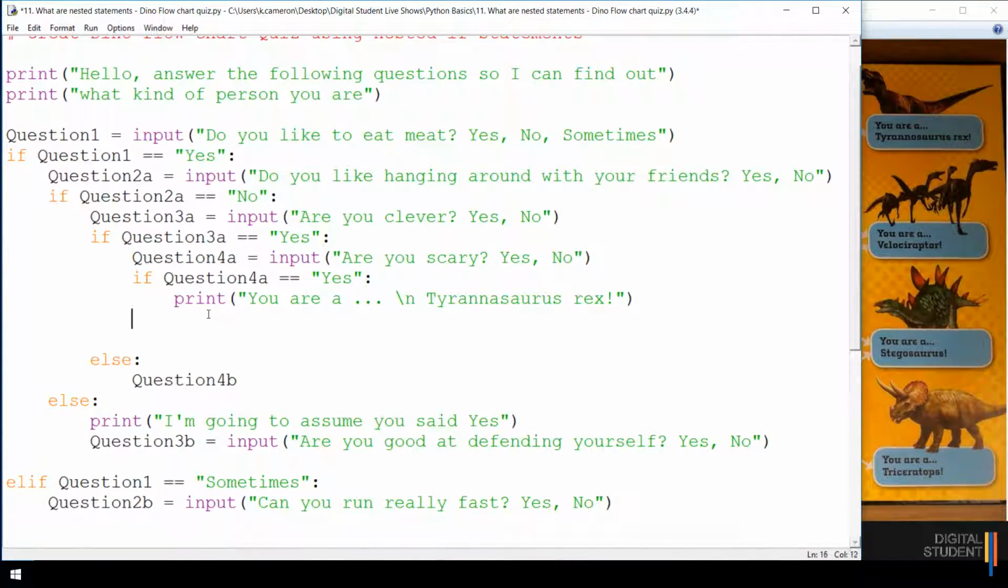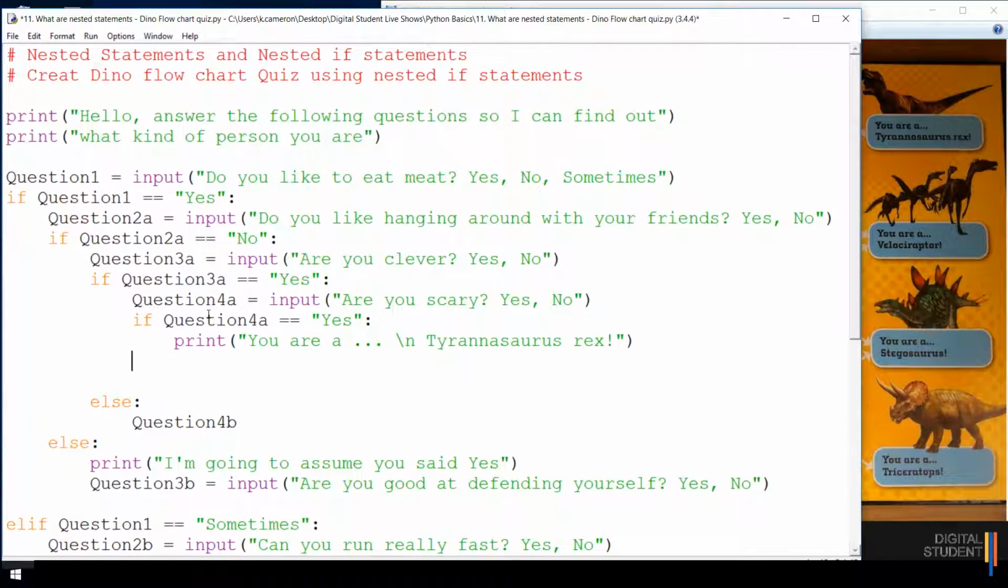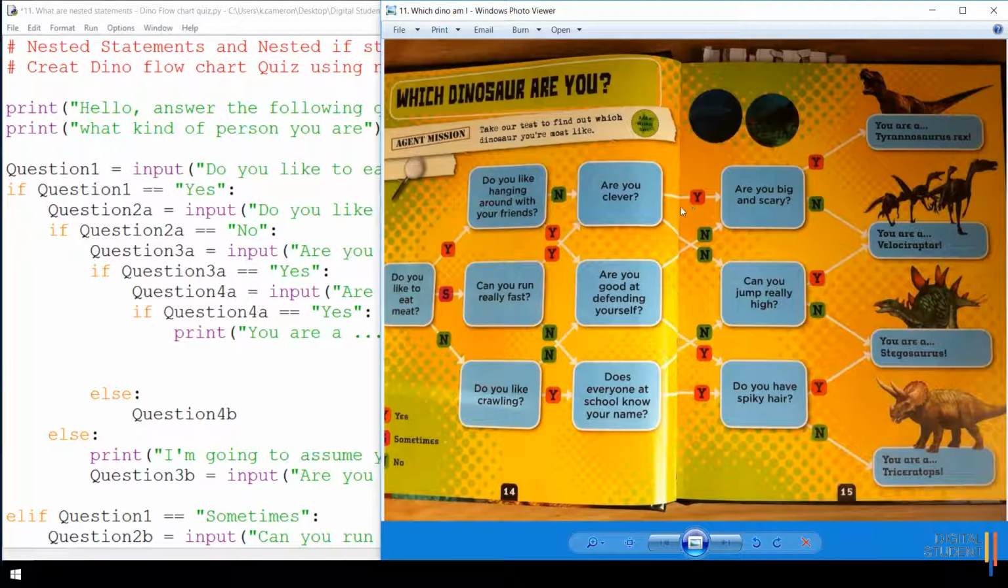So you can see that it will get quite unwieldy, and that's absolutely fine. I want to see how far you guys can take this, to see if you can get a completed piece of code for every different scenario using the which dino quiz am I.